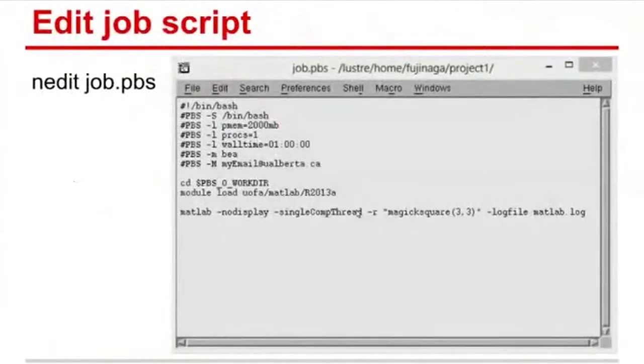Now, once you have your input file on Jasper, you need to make a batch script to run your program. In this example, I'm just using a MATLAB job file. MATLAB is a commercial program, so it's not available everywhere on WestGrid. Here at the U of A, we have a local license, so people at the U of A can run MATLAB on Jasper. Other places also have their local license, so they can also run MATLAB on their machines. But it's not available everywhere.